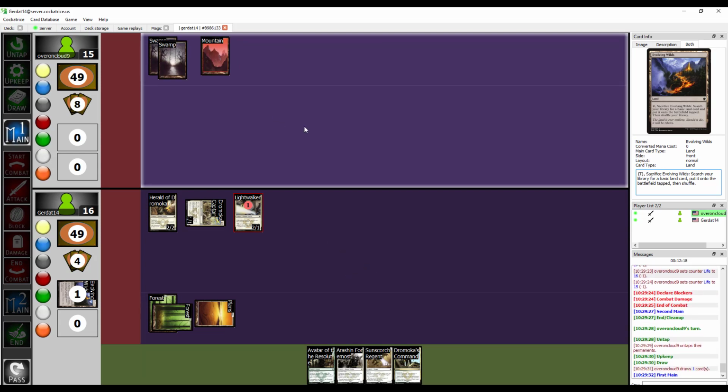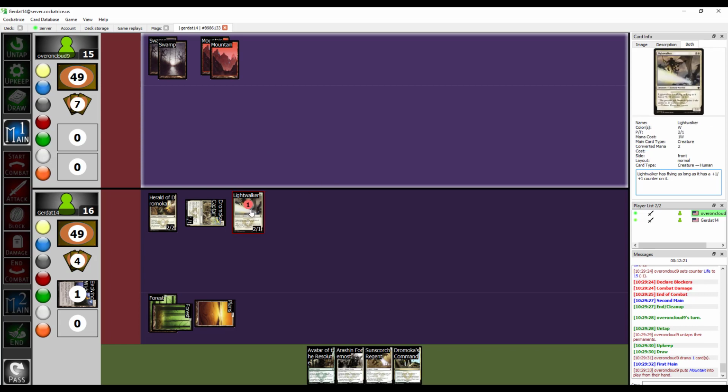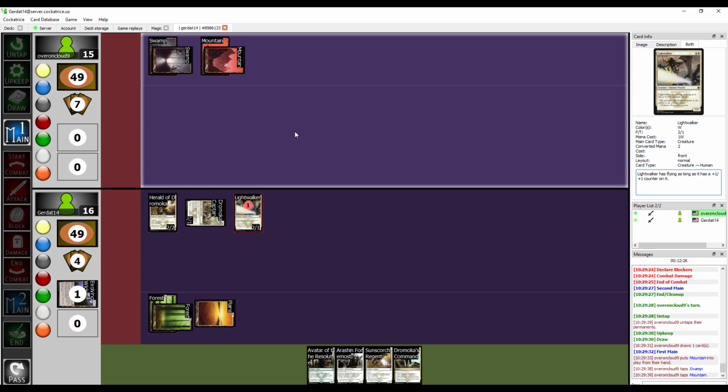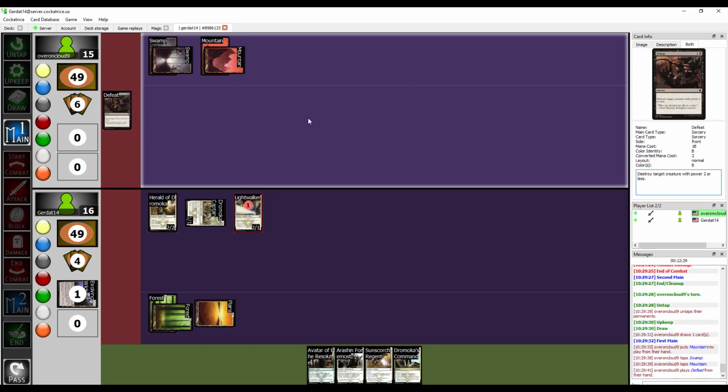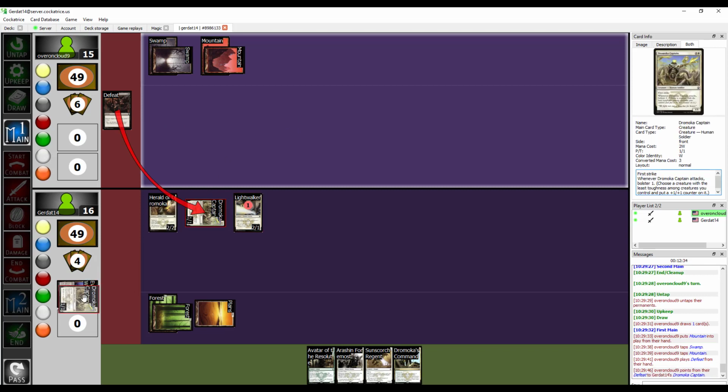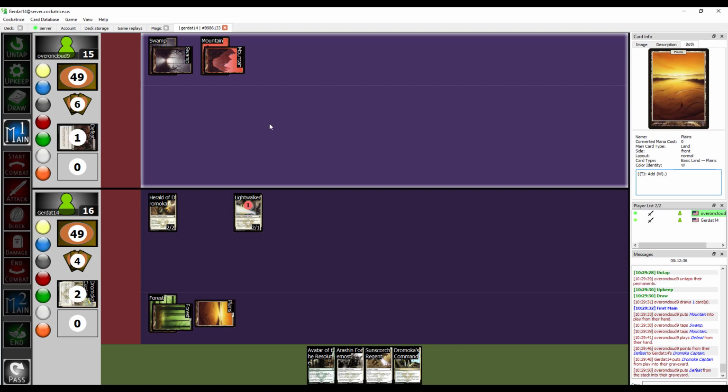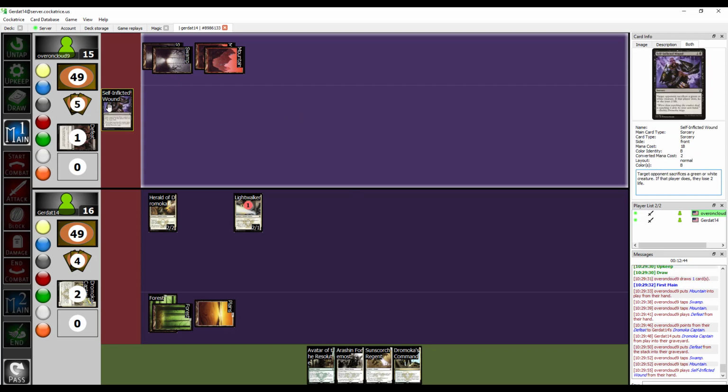Sweet Jesus. All right. Okay, so here comes the retaliation. I'm going to pay 2 to cast Defeat. Destroy target creature with power 2 or less. All right. Your Dromoka Captain is now destroyed. Okay, then. Oh, but that's not all. I'm going to put you in a predicament. I'm also going to cast the Self-Inflicted Wound. Ooh. Target opponent sacrifices a green or white creature of their choice. If that player does, they lose 2 life. Nah, I'm just going to take 2. No, you must sacrifice a creature. Oh, okay.